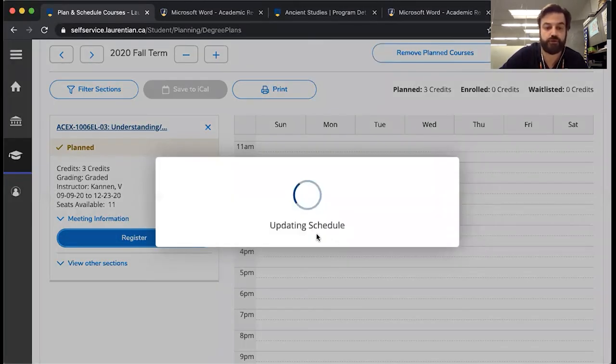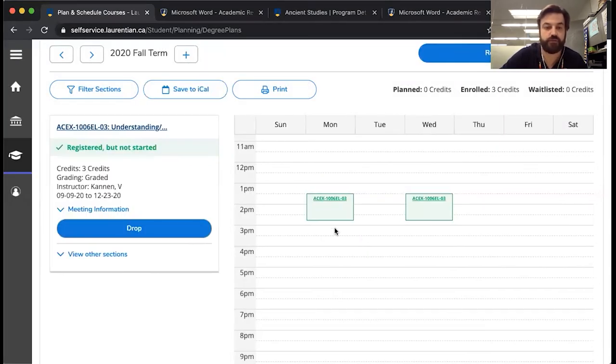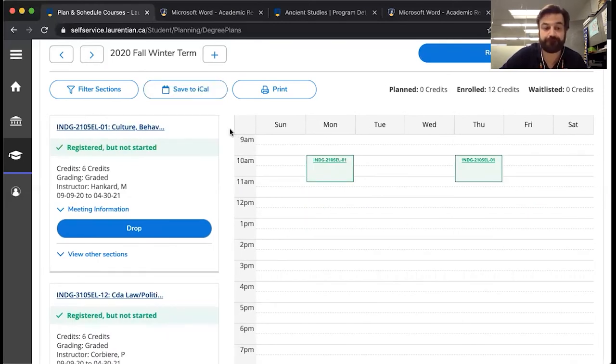So I'll just register it again for the sake of having it in green. I just wanted to make that kind of identification there between both. And for any student who has a 6-credit course in their plan, I have 2. So those courses will fall in the fall winter term.